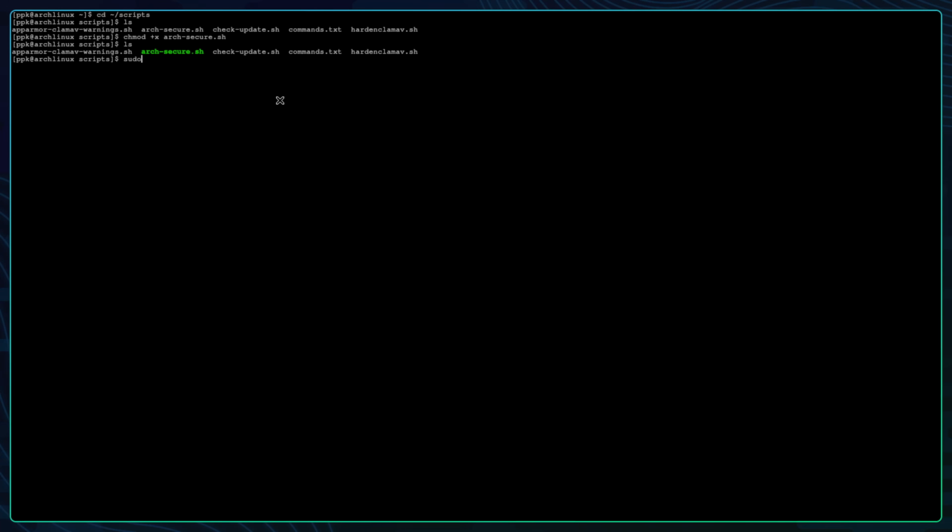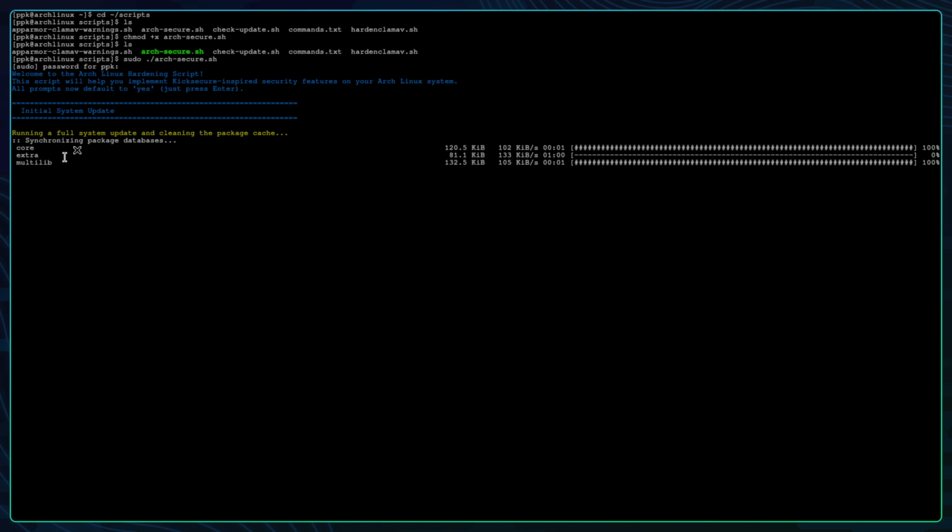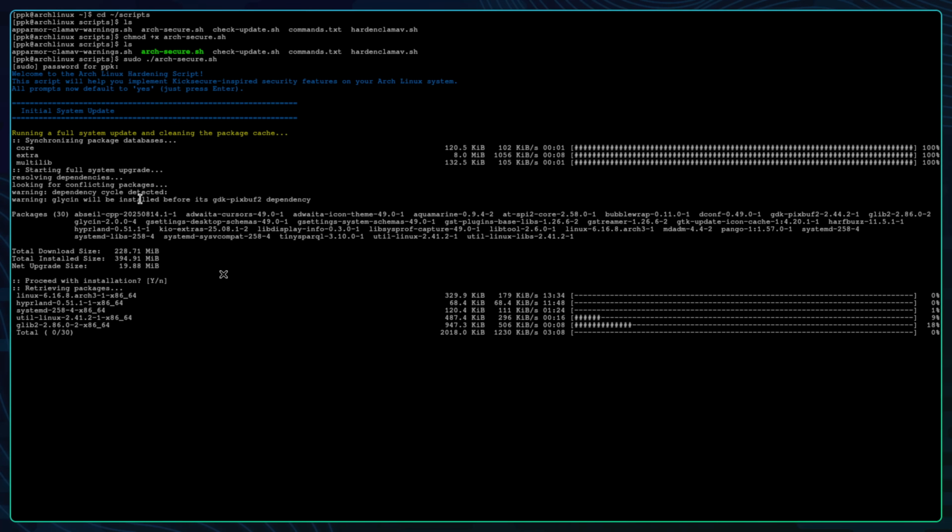So let's run it with sudo because it's doing a lot of stuff. Typing and talking is quite challenging. What this will do now is first check for an update. We'll update your system first, just a good thing to do. There's a little bit of explanation of what it does. This script will help you implement Kicksecure-inspired security features on your Arch Linux system.